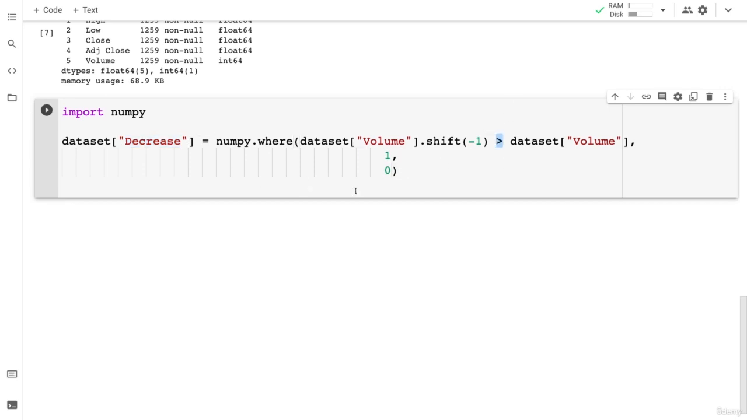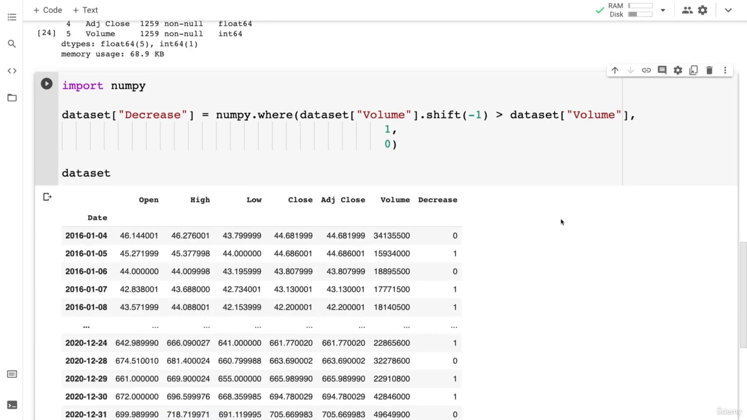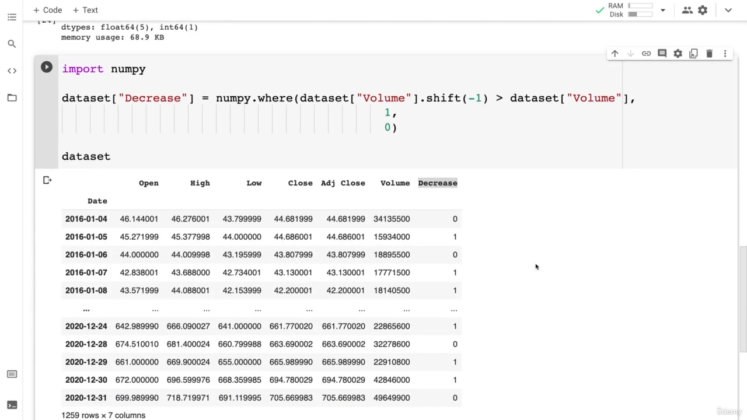We could have a less than here and we could set it to 1 for increase and 0 for decrease. Doesn't matter. The way we have it now is if the previous day is greater than the current day, we'll populate the column with 1 because we had a decrease. Otherwise, we'll populate it with 0. Then I can run this code cell and we'll see we now have a decrease column. We have a 1 if the volume decreased, and we have a 0 if the volume increased.